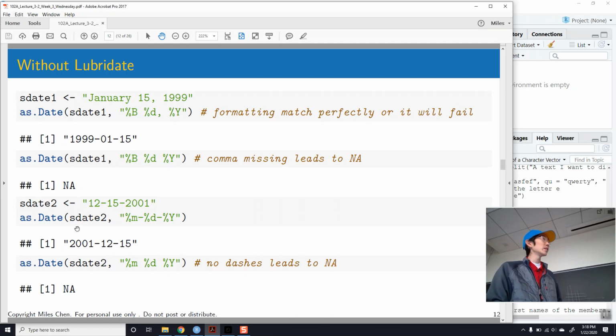Same thing here. We've got 12/15/2001, so December 15th, 2001. Then you say month dash day dash year, and it says, okay, I understand this is a date. But if you leave out the dashes, R says, I have no idea what you're talking about. I can't do this.